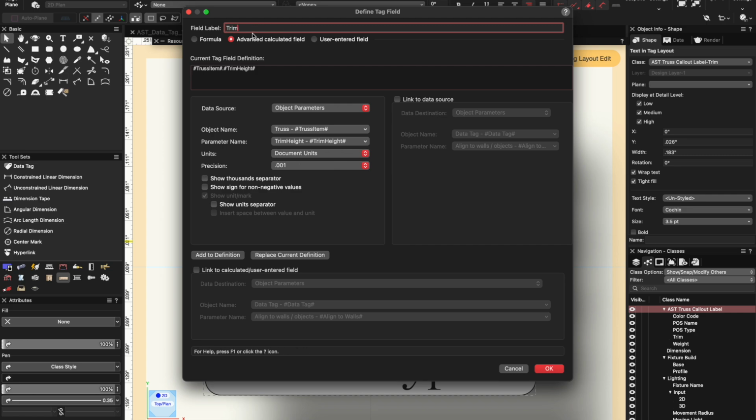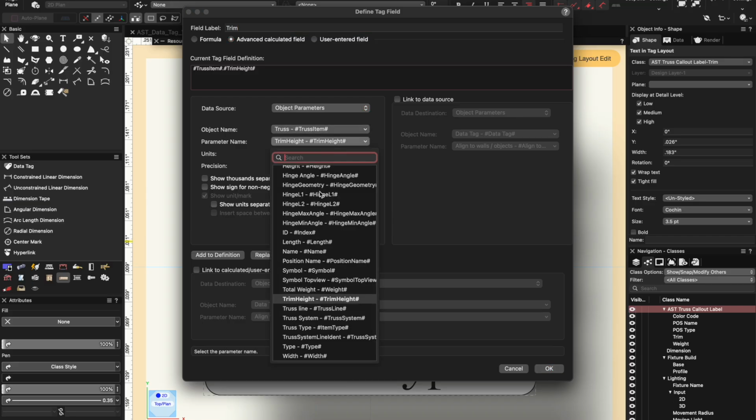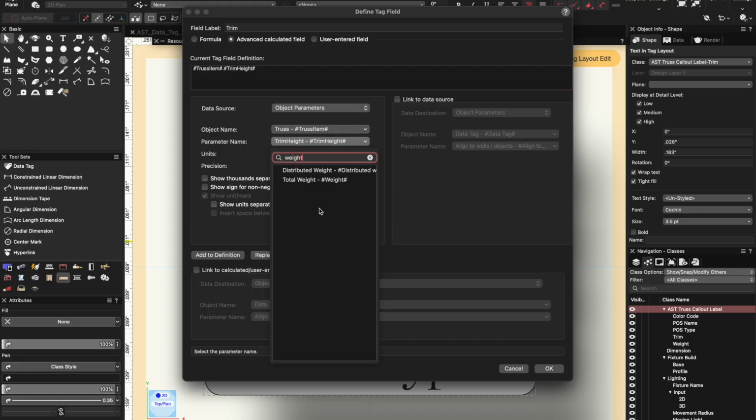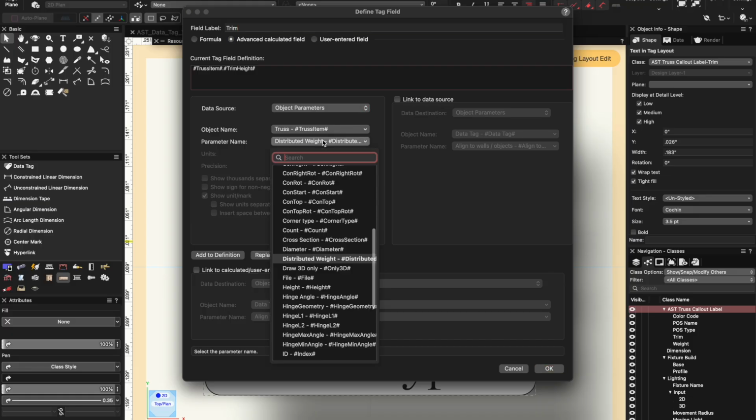But that's just a placement. And then you go into parameters. You can either go to record format. I think object parameters for this is good. We want to go to truss item, and then you can type in anything. You type in the weight, distributed weight, basically any parameter that it will fill out, you can type in here.